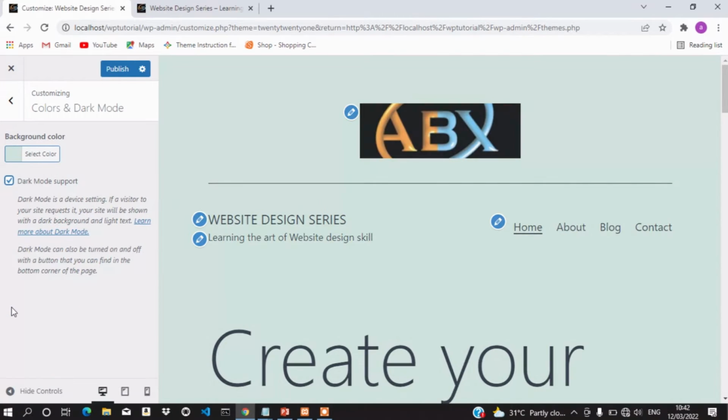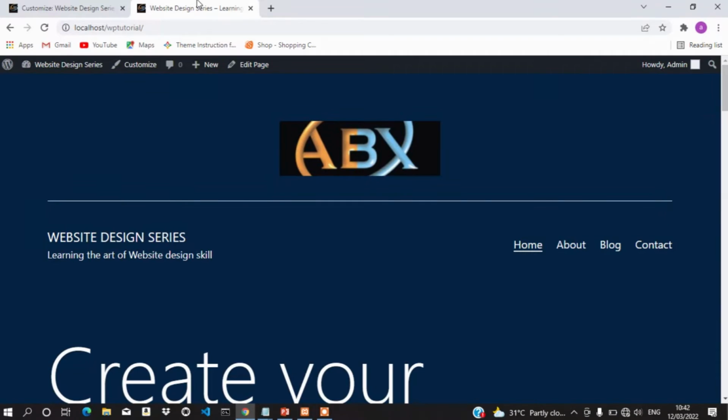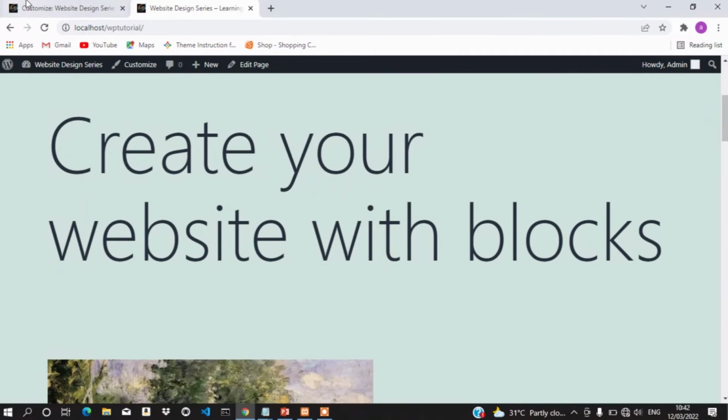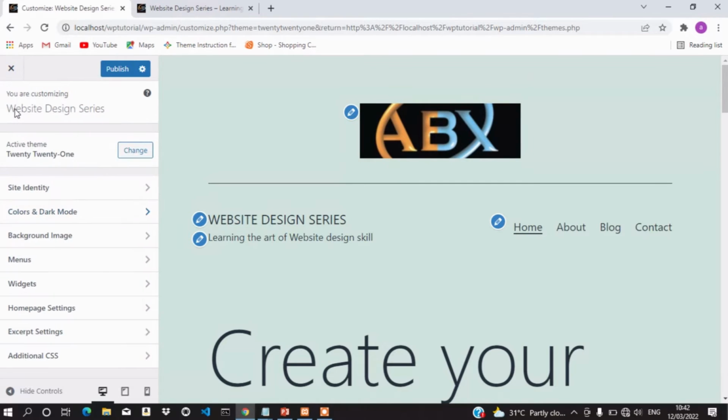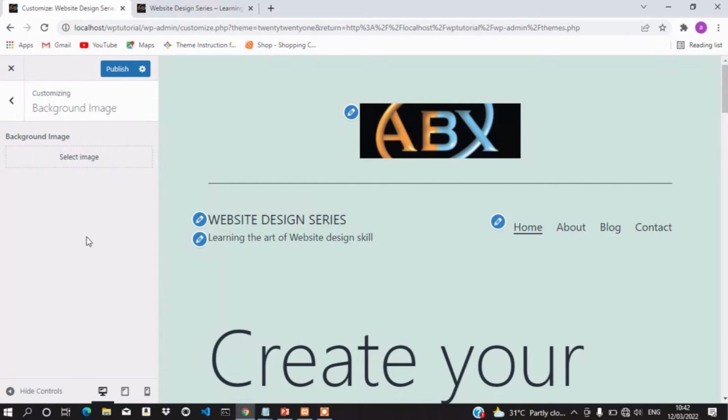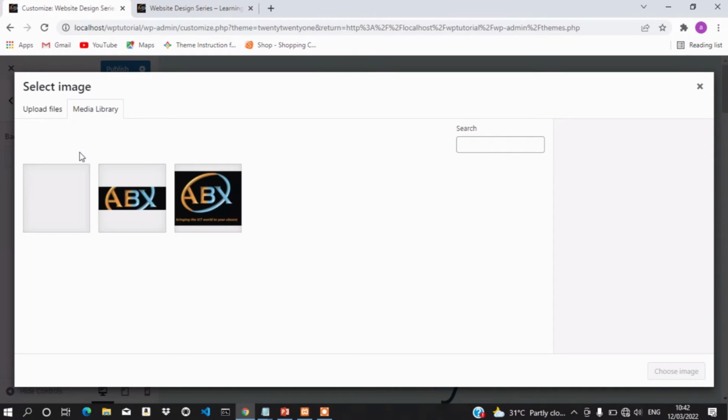Let's tick this and see what happened. Doesn't have much of effect. Let's publish and see. It's a dark mode effect. Refresh. Okay, it doesn't have much of effect, so I'll just remove it. Then go back. The next thing is background image. That is, we could add an image as a background to our website. Let's test it and see how it works.